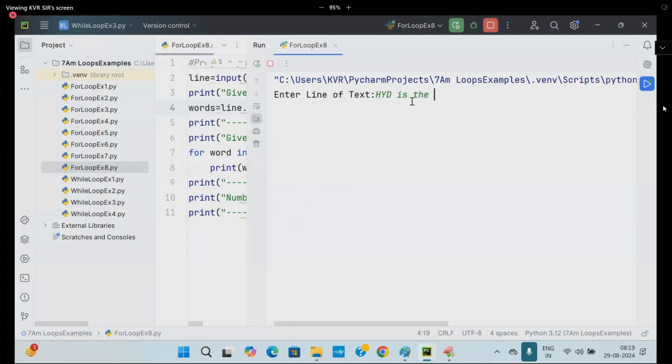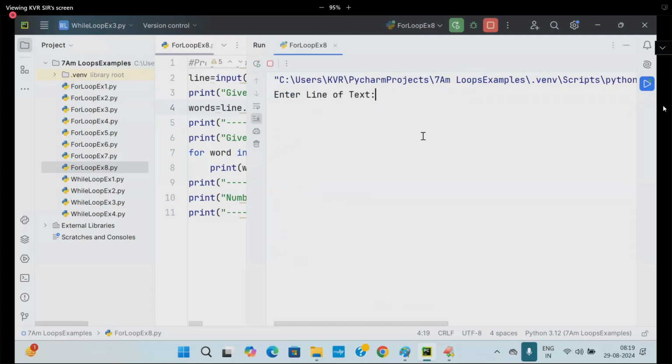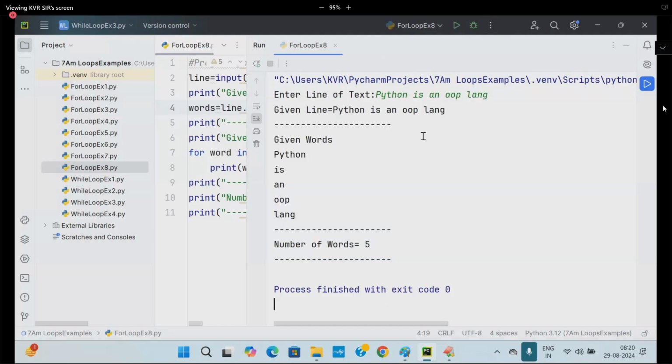HYD is the capital of TS. So got it. Number of words is equal to given words. I got 6. So I'll write it. Python is an OOP language, is called number of words are 5. Number of words are 5.